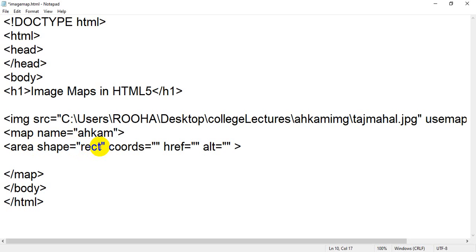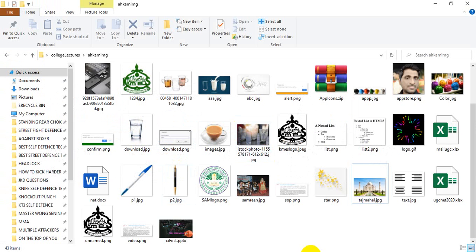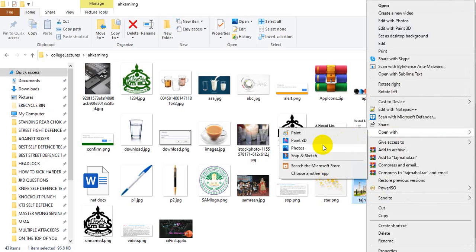Now on the basis of your shape you have to take the coordinates of that particular shape. So I am going to take rectangle. For rectangle we will take 2 coordinates, that is 2 points. The first point will be upper left and the second point will be lower right. That x y value we will put inside the inverted commas, separated by commas. So the first step is that we go to that particular image. This is my image. Then I right click on it and open it in software called MS Paint, the top one.